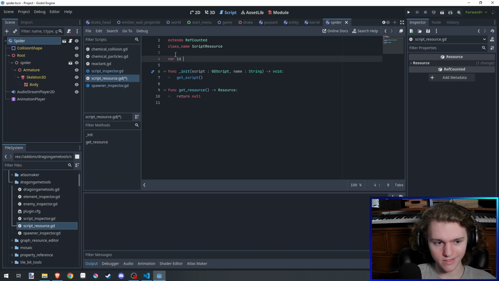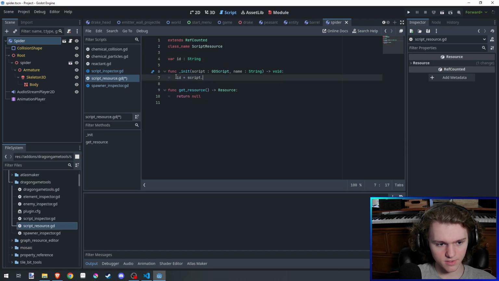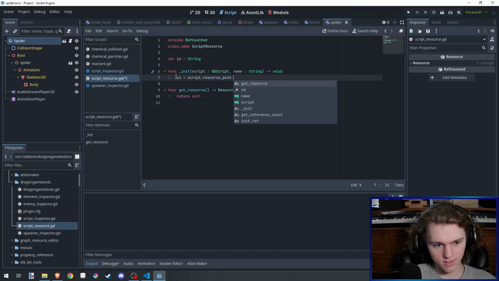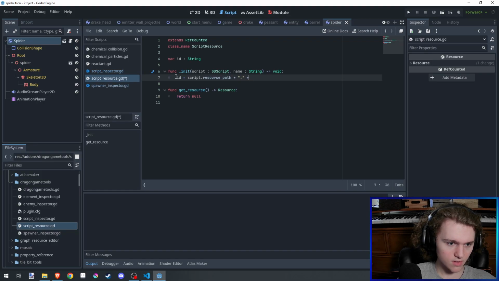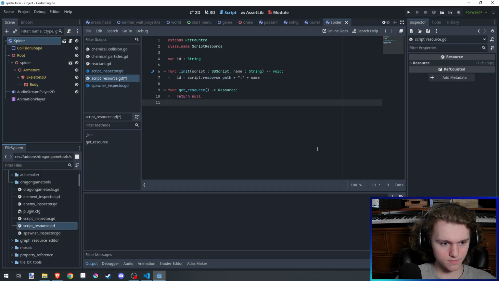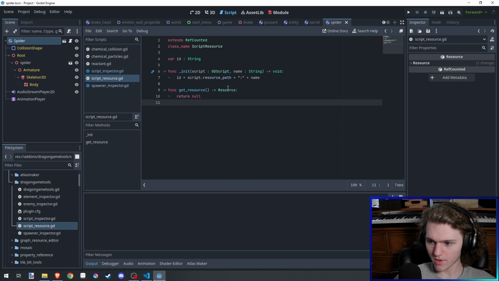So we'll have our ID here, which will be a string. Then we can initialize it. ID equals script get resource path, plus a unique character, plus name. Okay. Could probably have some static things in here as well.